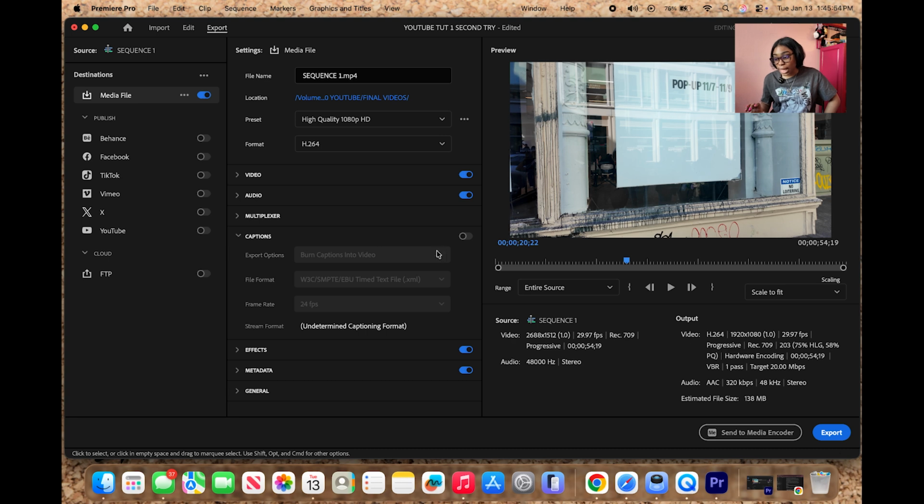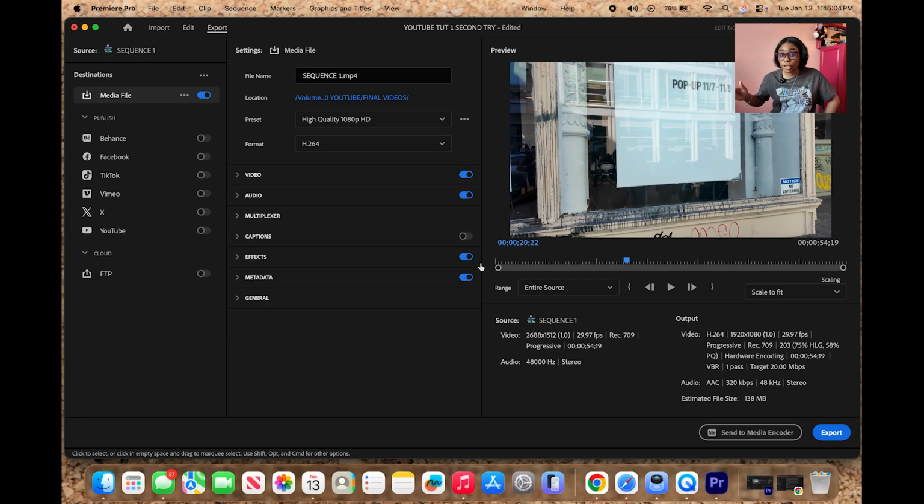Captions: I do turn captions on because I do export with captions, but this video doesn't have captions. If you toggle any of these things off and then export your footage, it will export your media without whatever you toggled off. So if I export this right now and have audio toggled off, this entire thing would export muted. And we don't want that.